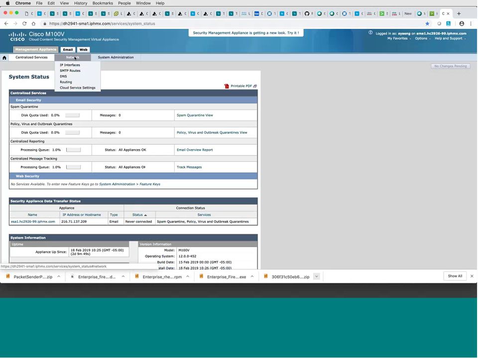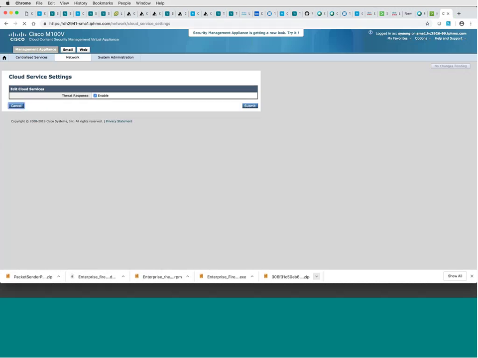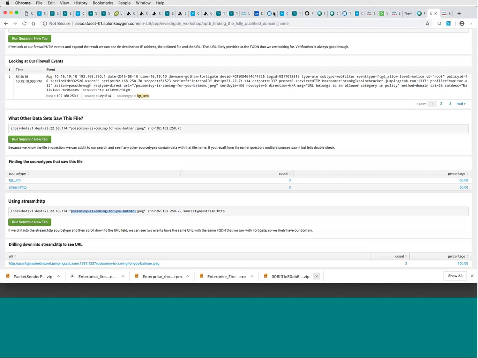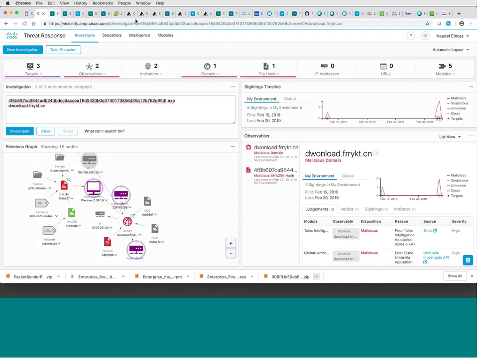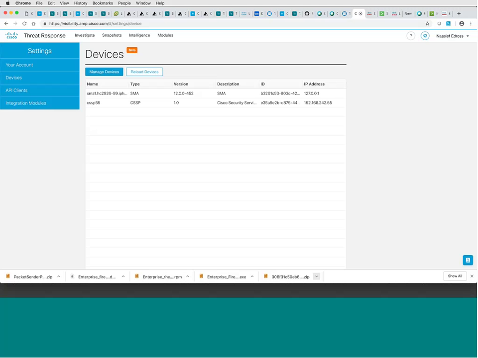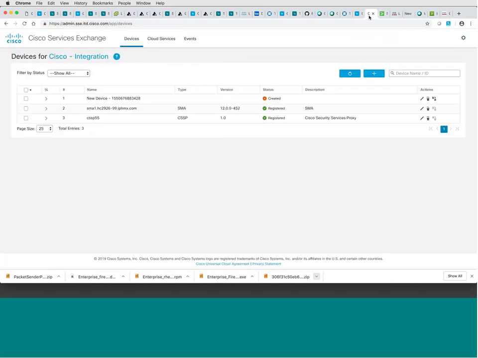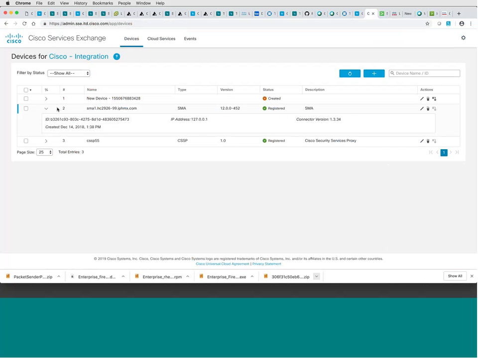So inside the 12.0 GA release of the SMA, you're going to have cloud service settings. This cloud service settings is going to have the option to enable threat response. When you do enable threat response, it's going to ask you to provide a token. That's the token that you just created. Once that token goes live, your system will then show that it's registered and it will be recognizable. At that point, you can now continue and use the SMA in the course of investigation.